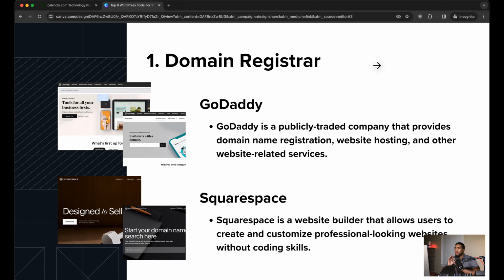So the first tool we're going to talk about is your domain registrar. And here are a couple examples of some companies that provide this kind of service. We have GoDaddy as an example, and they are a domain registration service, a website hosting service, and other website related services. GoDaddy does a lot. So I'm not going to go deep into who GoDaddy is or what GoDaddy is. However, one of their primary services that I myself used to use years and years back was buying a domain.